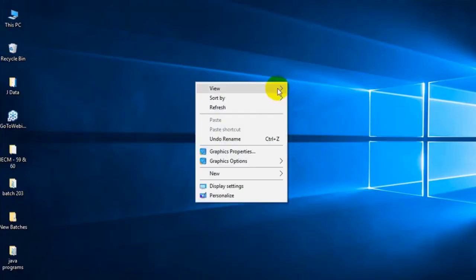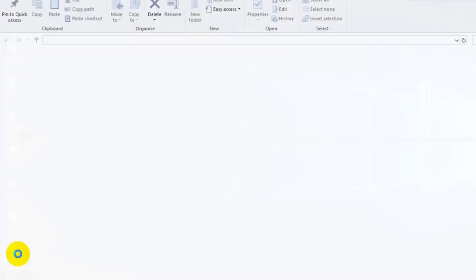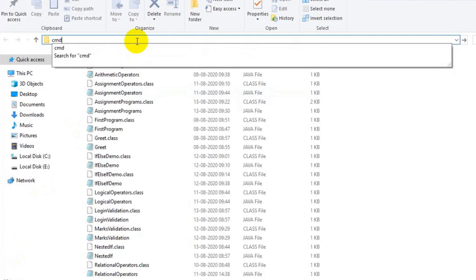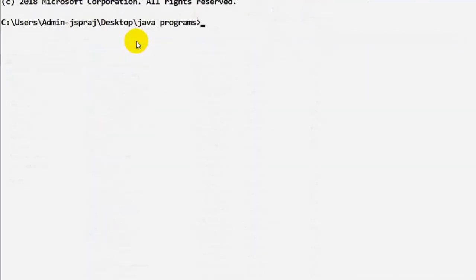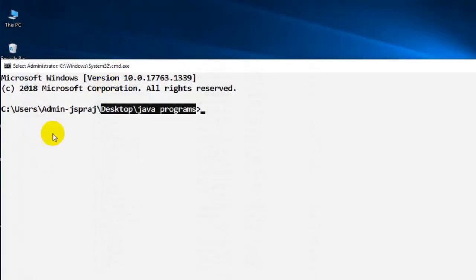But how can we see it practically? I told you one way yesterday. Go to the folder where all your Java programs are stored, go to the directory path here, and just search CMD. Once you search for CMD, your command prompt will get opened in that respective directory itself. See, it's already open in Desktop and Java programs. Got the clarity?